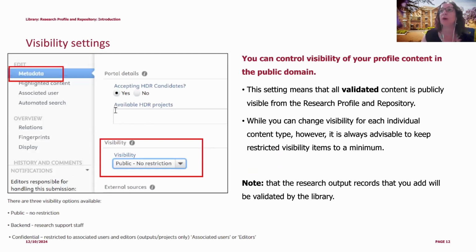So mostly when you upload your publications, they're probably going to be public, no restrictions, so that they can be viewed on your profile. However, just a note that if you are working on anything that is confidential, you can actually select that option as well. And that way it is not publicly visible.